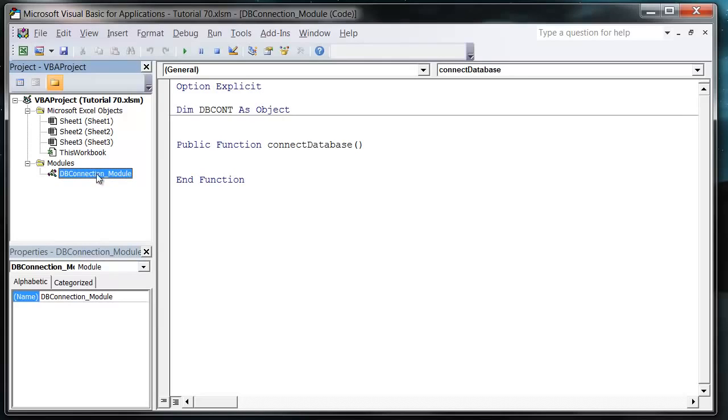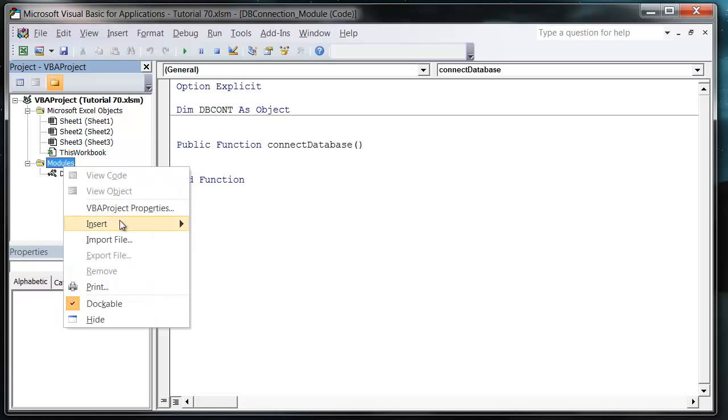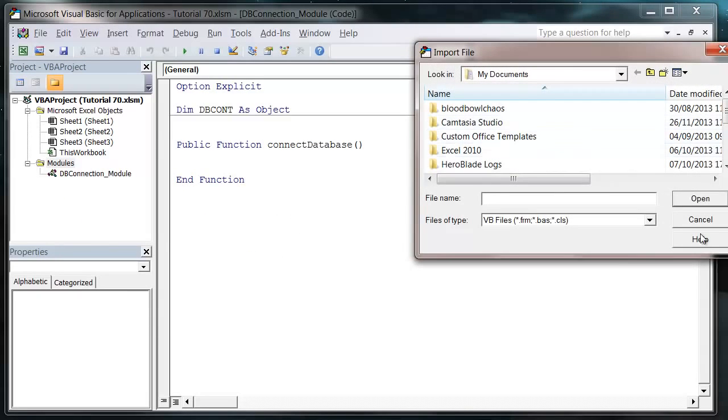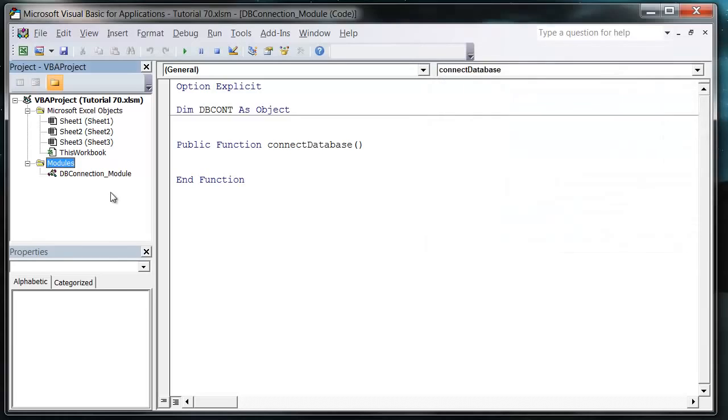I'll also export this module and save it in my sample code, and then when you come to use it, just go Import File. Select the file that you've downloaded with this module, and you can just import it, so you're not going to have to type it out if you don't want to.